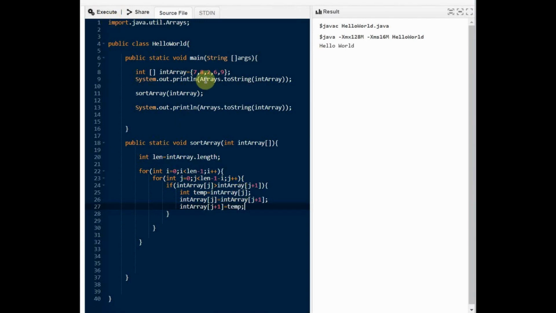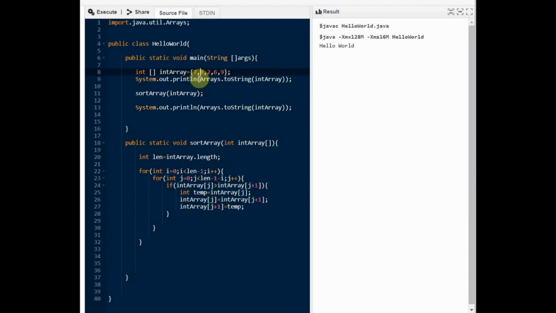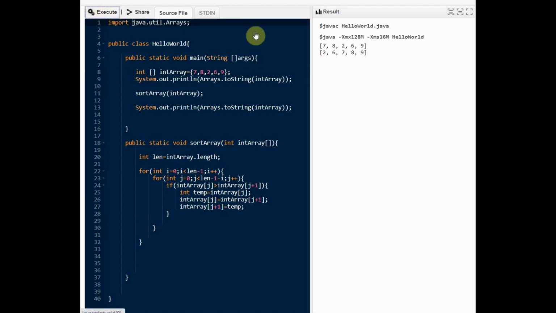Let's check it out. This is the array. We have to convert this into ascending order, starting from 2, 6, 7, 8, 9. It should be in that order. Let's execute and check. Sorry for the mistake. Okay, I think it's working.